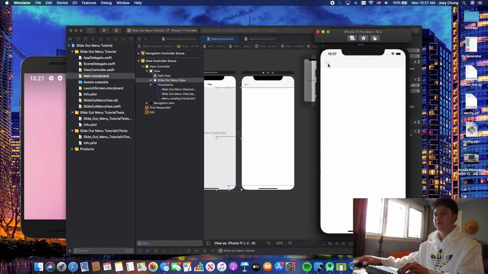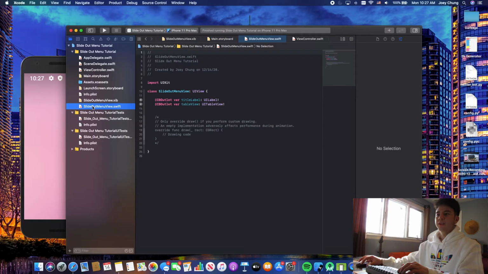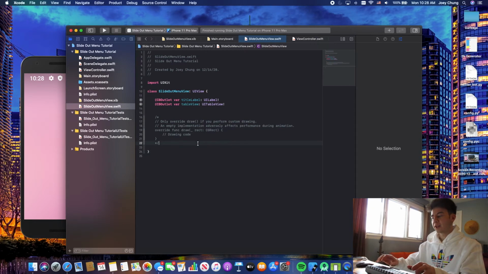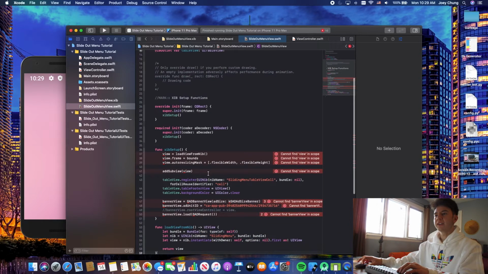So once this is done, we still have some more work to do inside SlideOutMenuView.swift. So right now I'm going to copy and paste some code that's a little bit difficult to remember. So if you want to just look at this video and copy it for yourself, it's to set up the XIB file to show everything that we put in the storyboard. I'm copying and pasting it now from a different project.